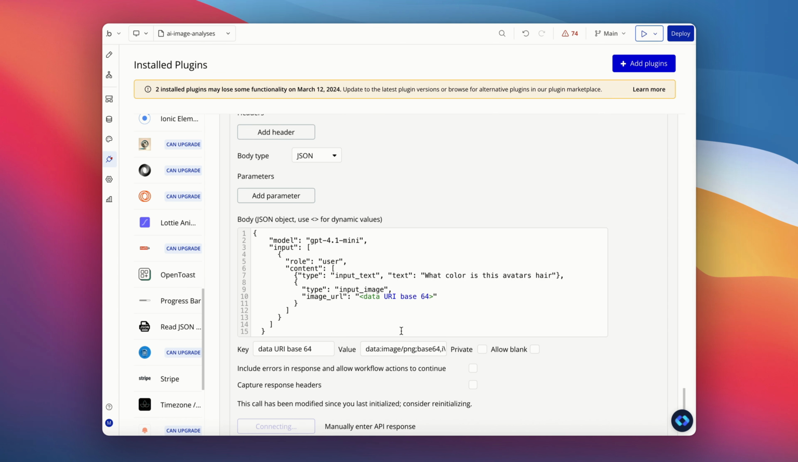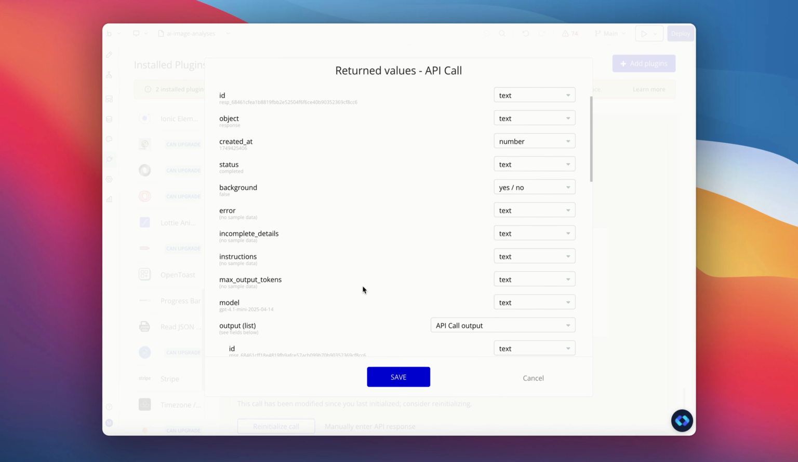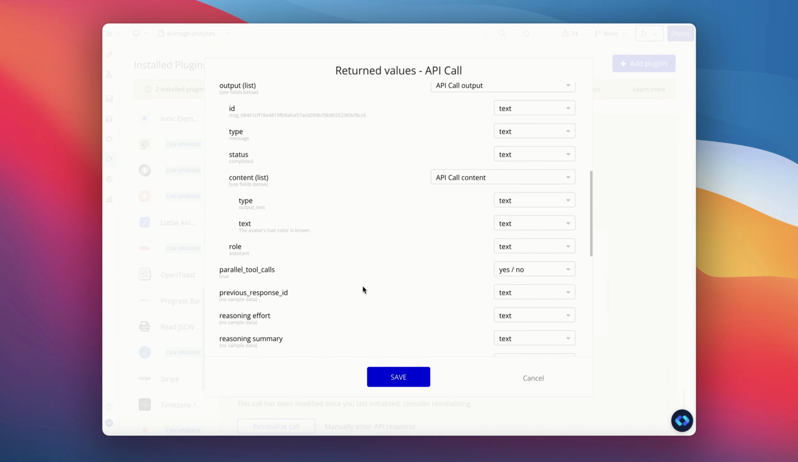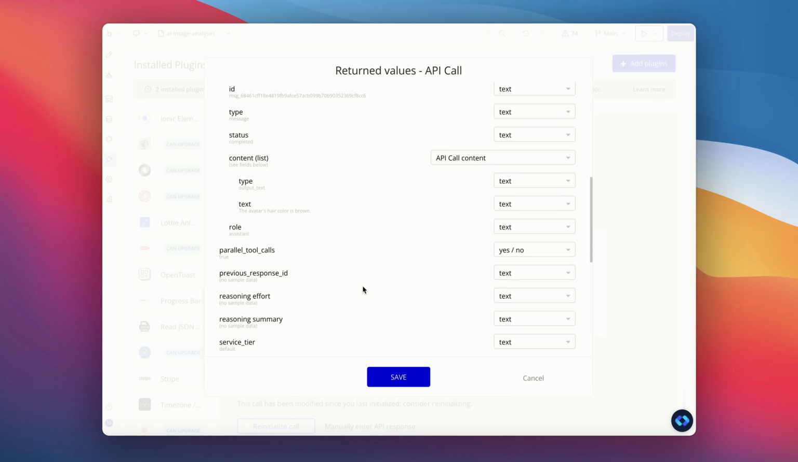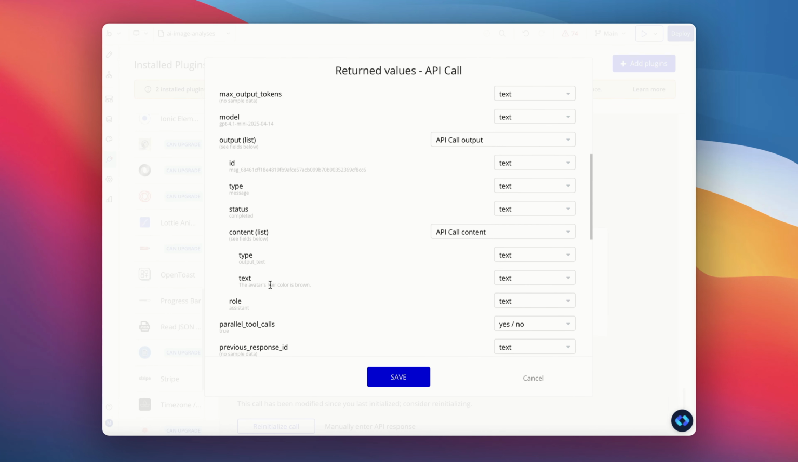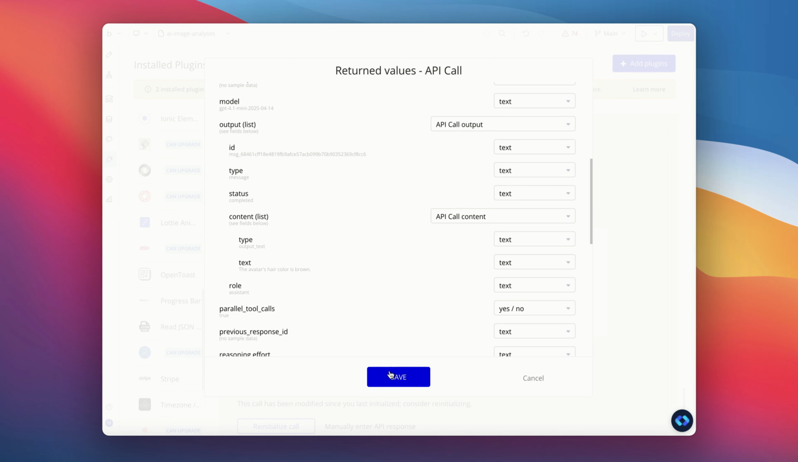We can see, oh, it's getting stuck slightly. Maybe it's browser, maybe it's RAM, but anyway, Bubble doesn't like it. I've had the same thing when doing base64 work with PDFs. And you can see we get back our response just as a standard response from OpenAI. The avatar's hair color is brown.